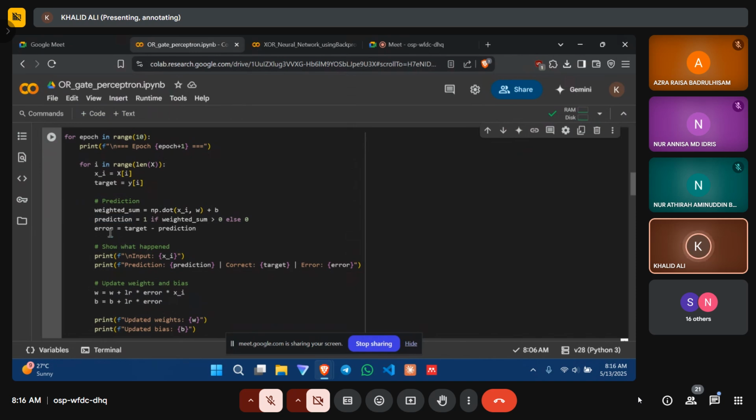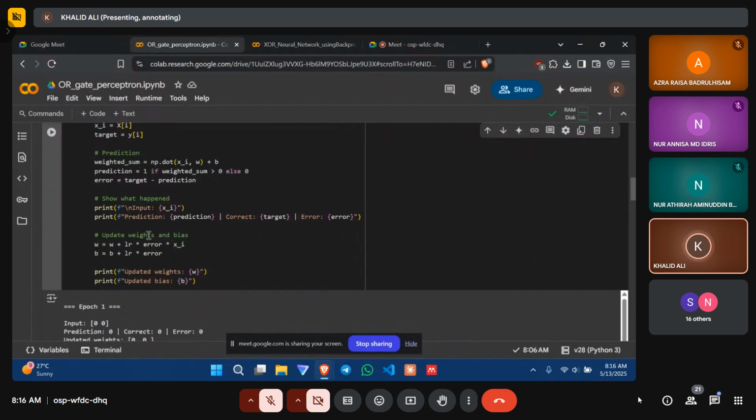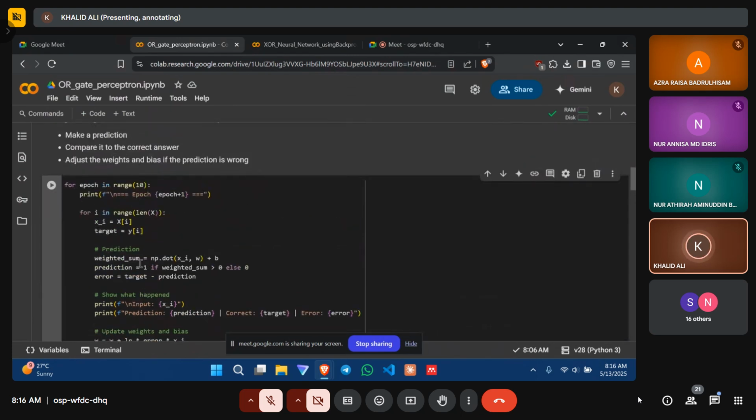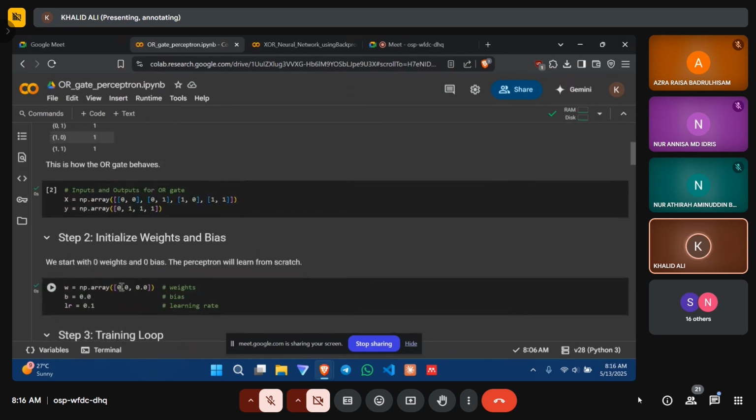If there is an error, then we update the weights and biases using this formula. This you have to learn, because there's mathematical logic behind it. So if the perceptron encounters an error, we update the weights and biases. How do we do that? We say the new weight will be equal to the original weight, which was 0 as we have initialized with 0.